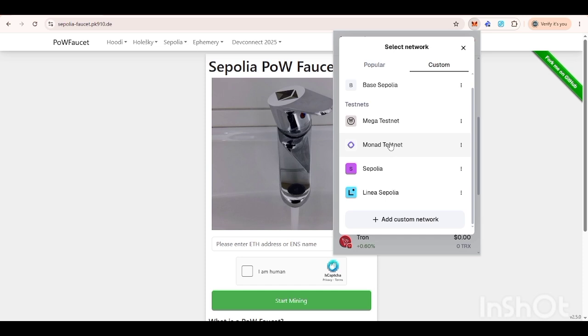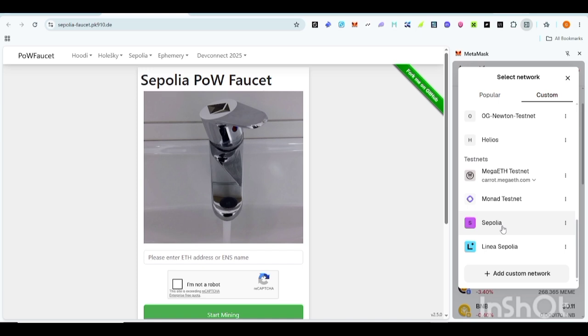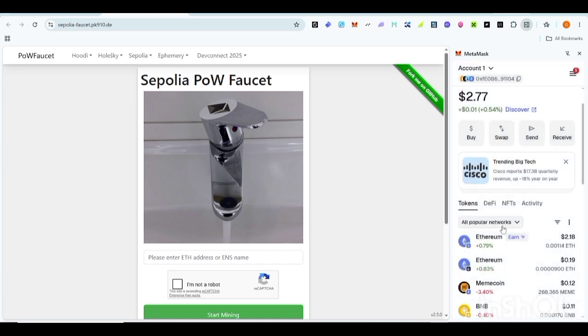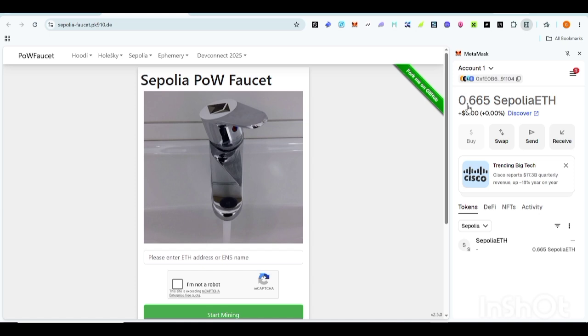So this is for the testnet phase. You can see I've added different testnets. If you bring it down, you're going to see Sepolia ETH. So now click on Sepolia. You can see my current balance here, which is 0.665 Sepolia ETH. This is mainly for testing cryptocurrency products. So now I'm going to show you how you can get Sepolia ETH.